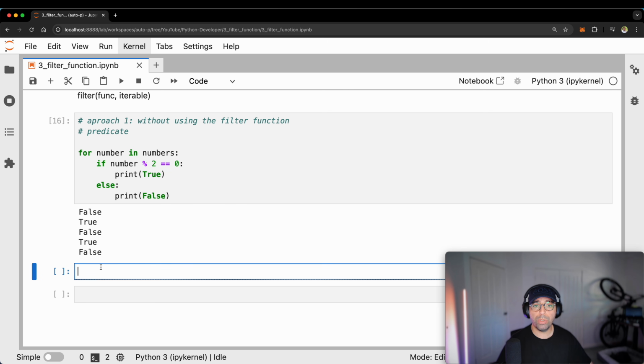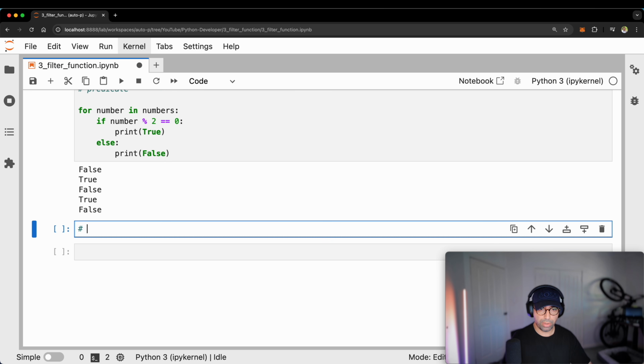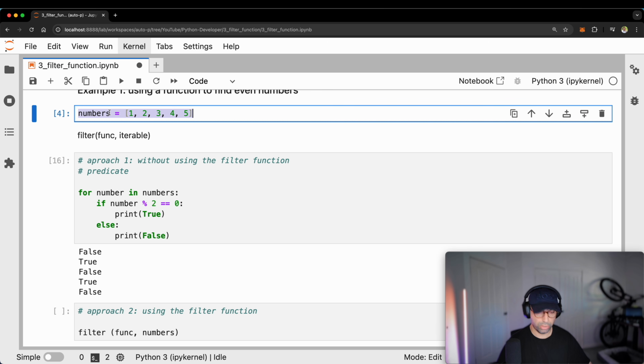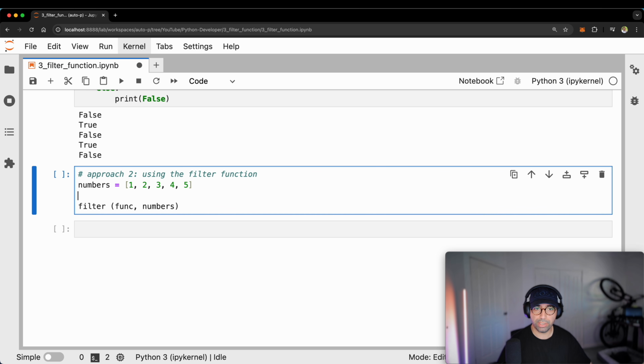So now approach 2 would be using the filter function. So let's call that approach 2, using the filter function. And we know that the construct for the filter function is to have a predicate and an iterable. Well, the iterable I already know. It's the numbers, right? I will be using the same list. So let's copy that and put it here so that you can see. So that's my iterable. But what function do I need to use to find even numbers? Well, I can use the Lambda function, and if you haven't seen my video on the Lambda function, the link is up the top right. It really helps you understand this bit.